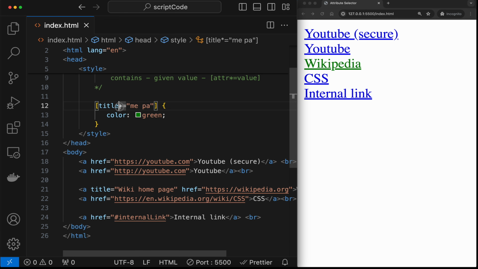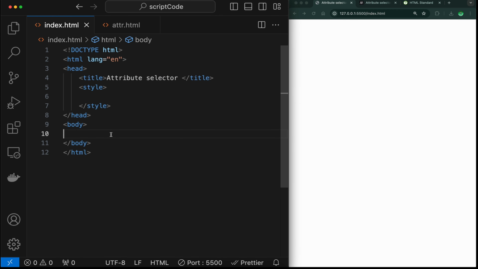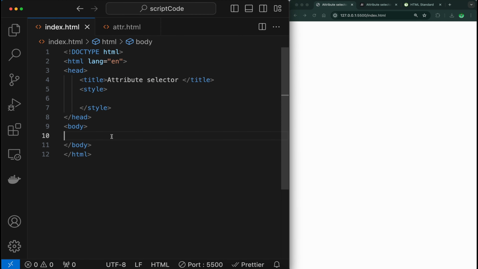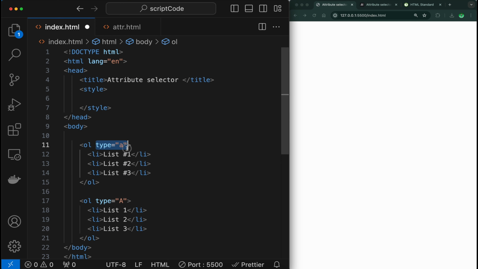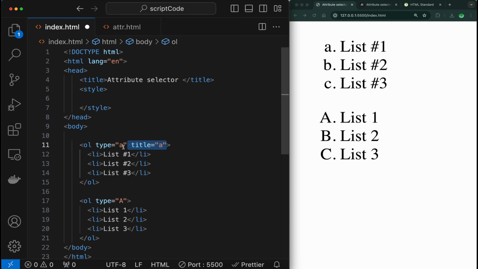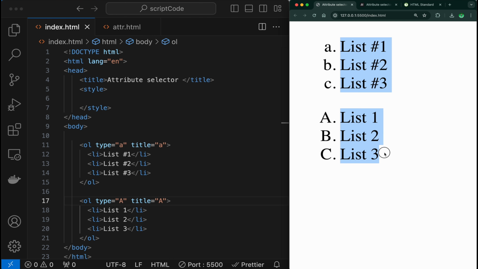So star is a wildcard that matches a substring within the attribute value. You need to remember one thing: attribute selectors are case sensitive. So here we have two ordered lists, one with type as small a and another ordered list with type as capital A, along with the title property small a and capital A. So it has two ordered lists.